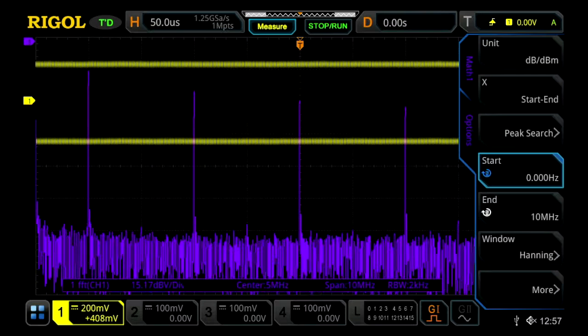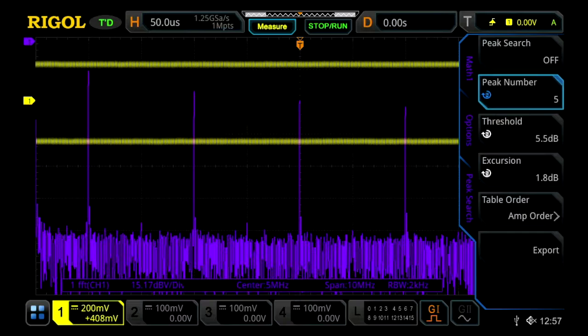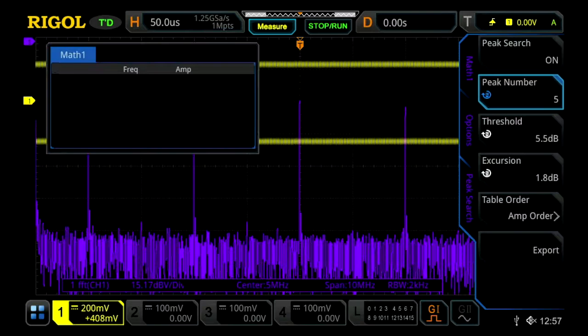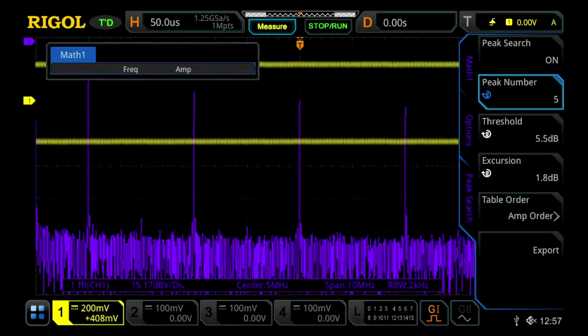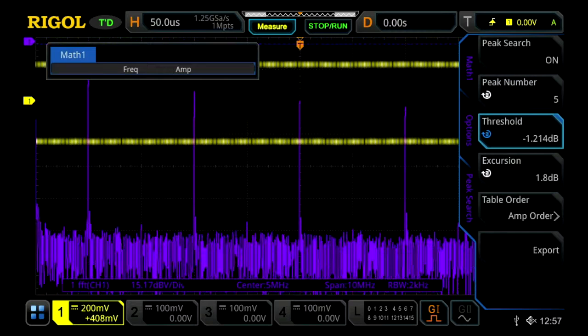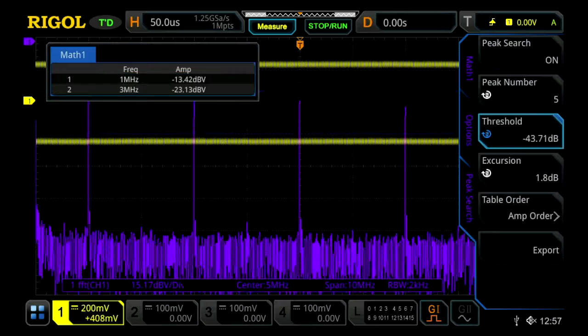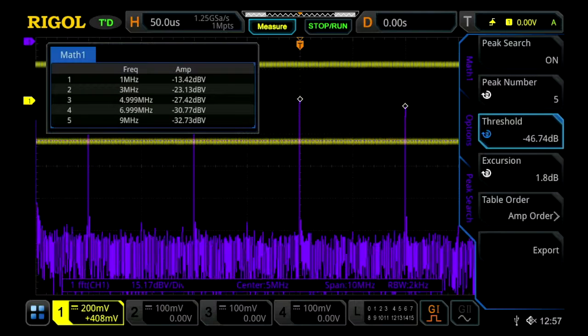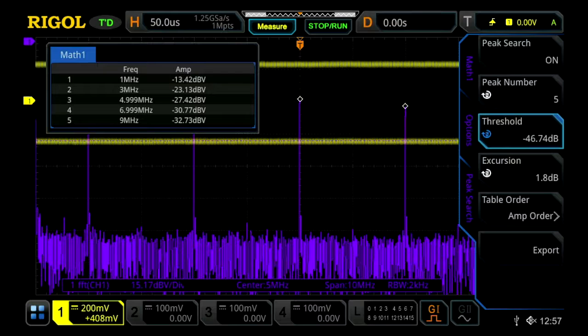But we can now go into our peak search, which can allow you to easily find multiple peaks. So in order to do that, you first turn it on, then you go to threshold, and then you're basically setting a trigger point with this dotted purple line. And once it's below, you'll actually see your 5 peaks that are being displayed on the screen.